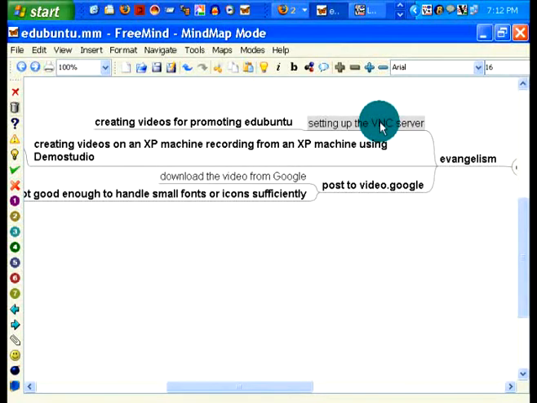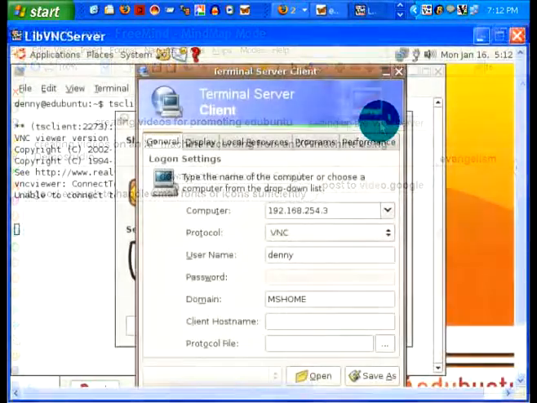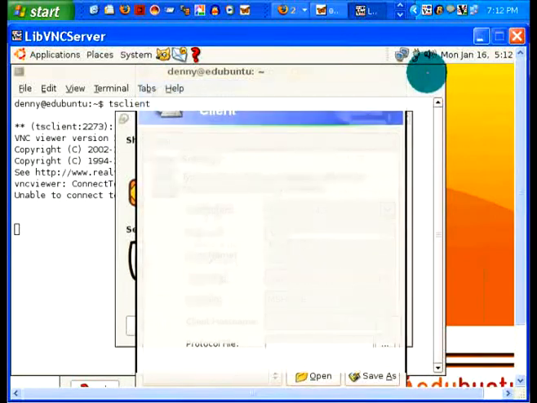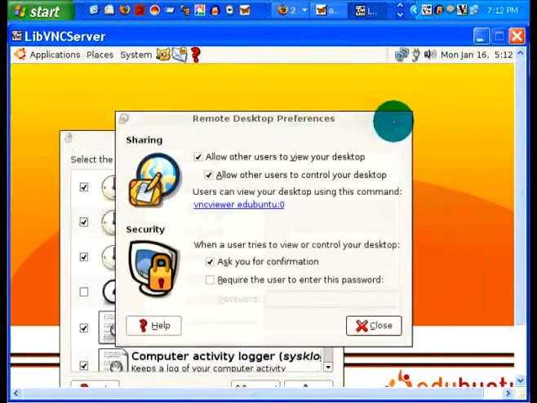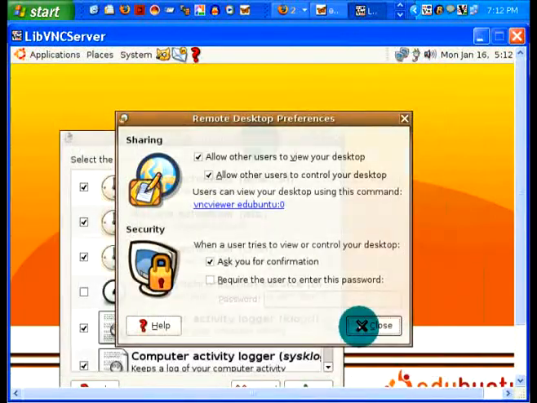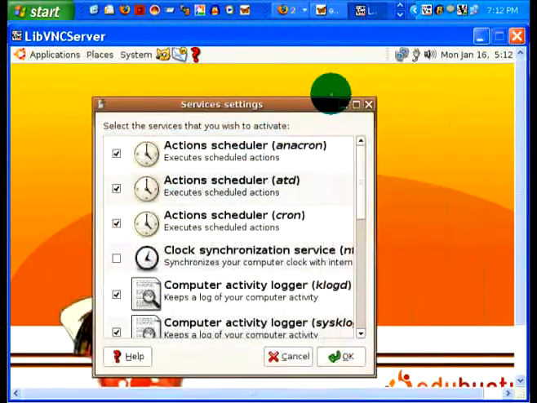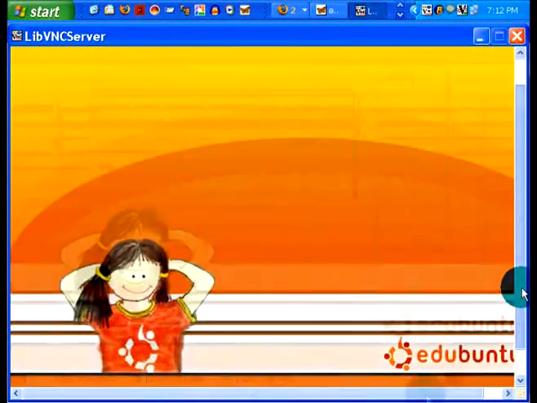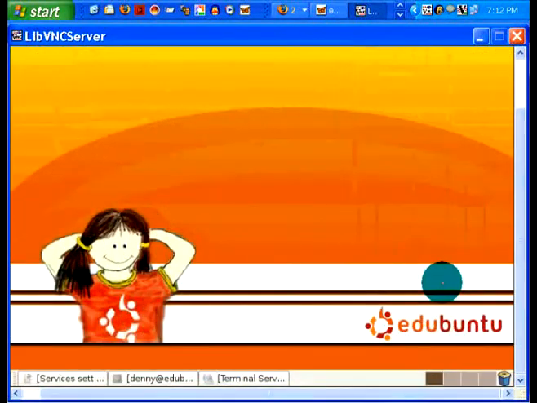I've already set it up on my very small network. And here it is. We are looking at Edubuntu. Let me see if I can minimize all this. I'm controlling my Edubuntu desktop right now. And you can see, we pull this down a little bit. I'm running Edubuntu at 800 by 600. And this is the Edubuntu desktop.